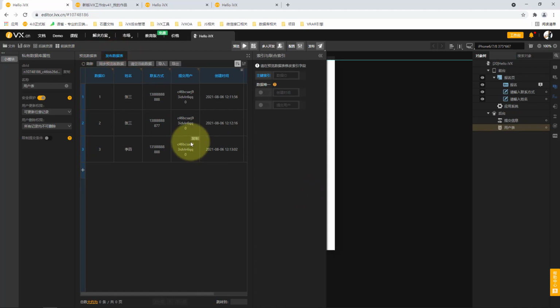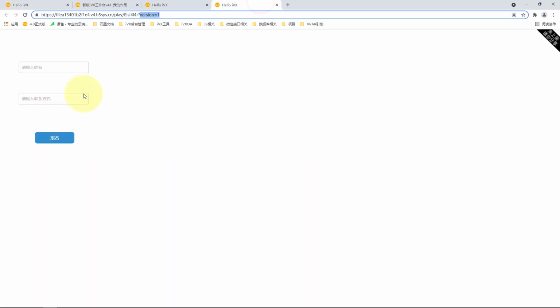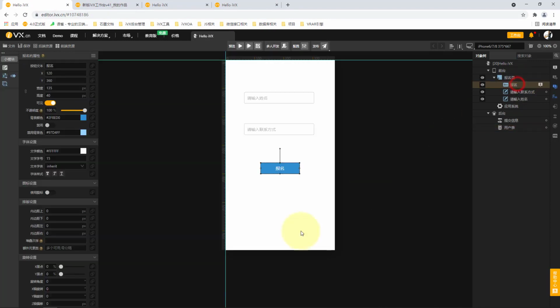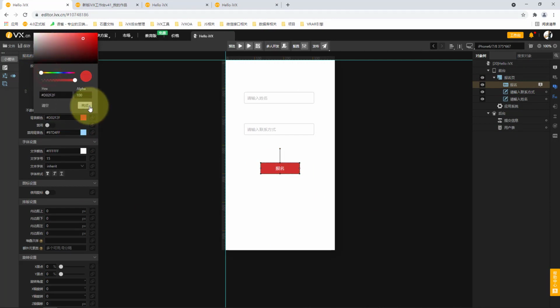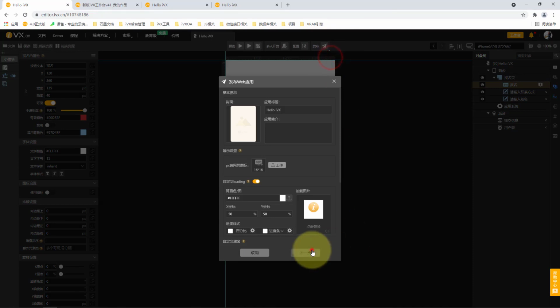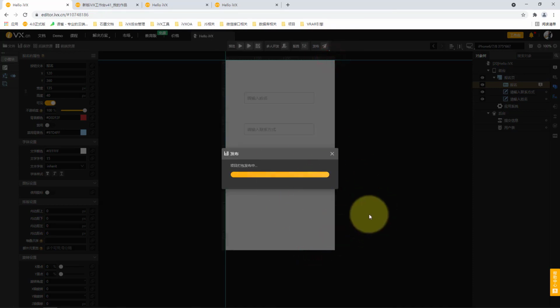Then, if we make a modification to our case, for example, I change the color of an enrollment button here to red, and then I click Finish, and I finish the modification. I click Build again, and then click OK. After a short time of loading, it will prompt us that the build has been successful. Let's go to the workbench.